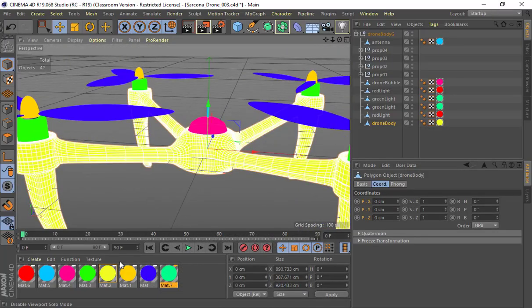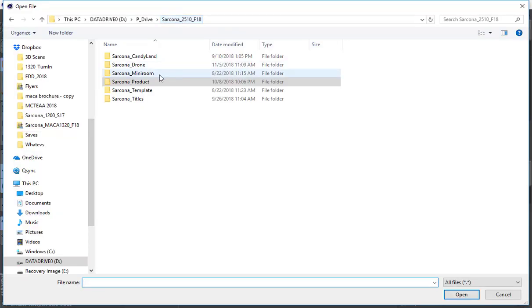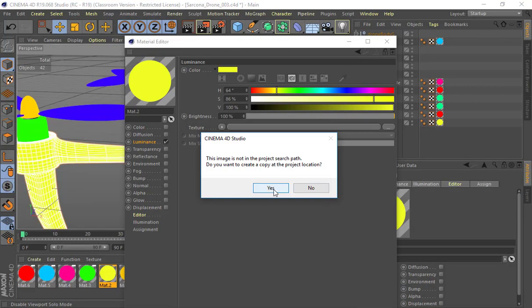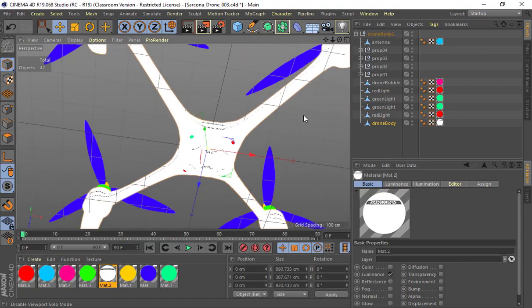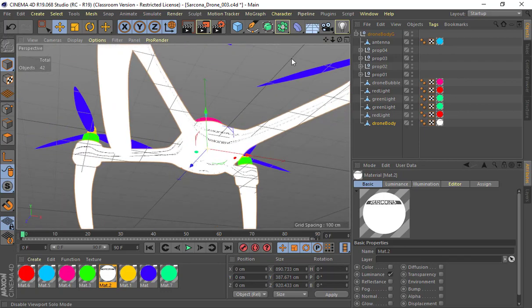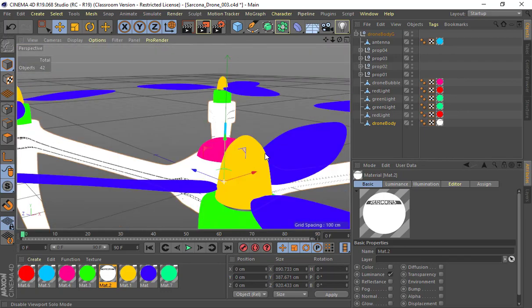All right, so I'm going to take my body here, and instead of this yellow color, I'm going to go to the textures, and I'm going to find that texture. So drone, textures, label ping. No, don't copy it. There we go. All right, so it places it here. It's like on everything basically inside my scene. This is not what I want it to look like, obviously. I want it to be in a specific spot.